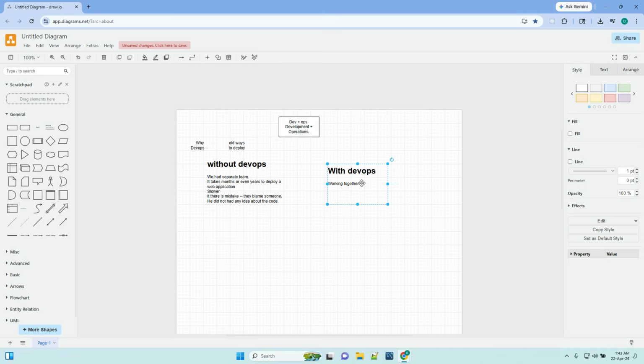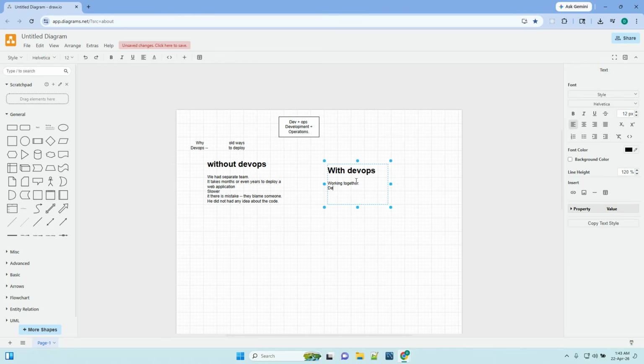Now they're working together, and the DevOps person knows the code as well as the deployment process. So it is very easy to manage and fix issues. Relatively, it is very easy, right?